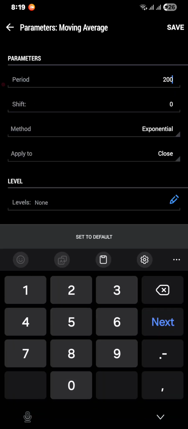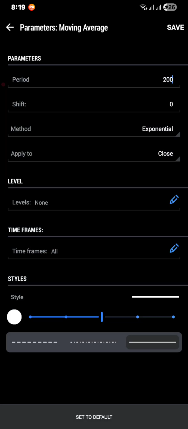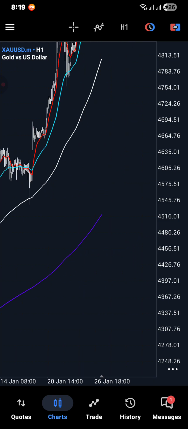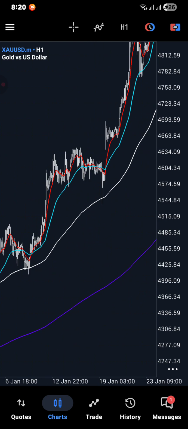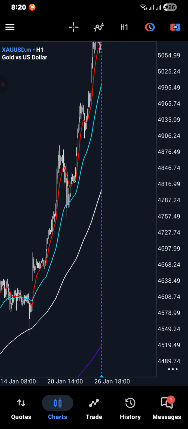And then the 200 EMA, which is gonna be white because my graph is black. I'm gonna make it white, and there it is. Our 200 EMA. And now we're gonna add our RSI.